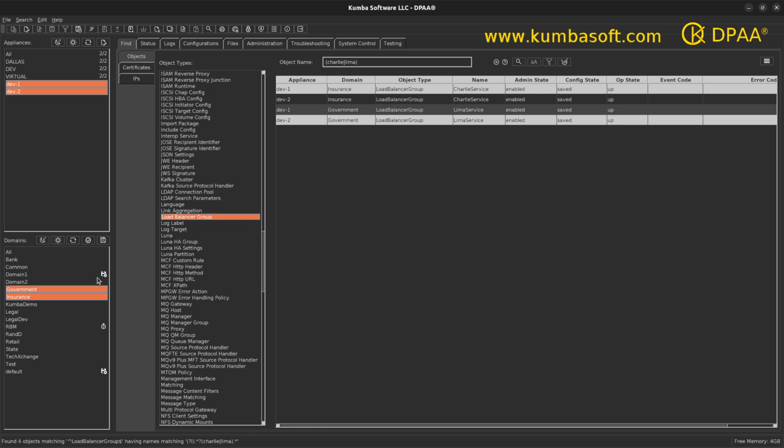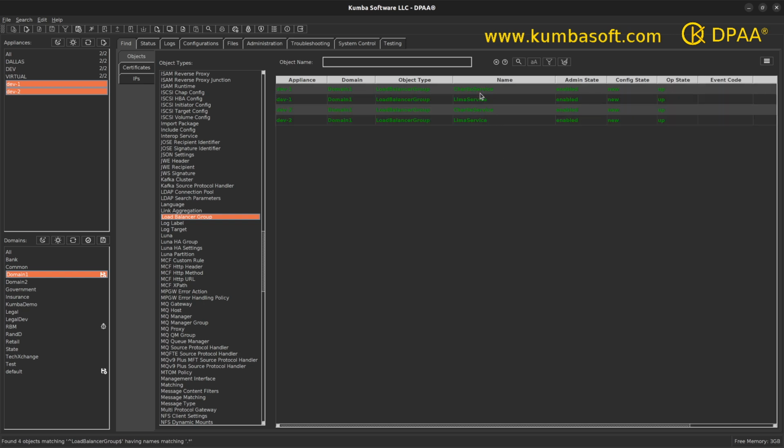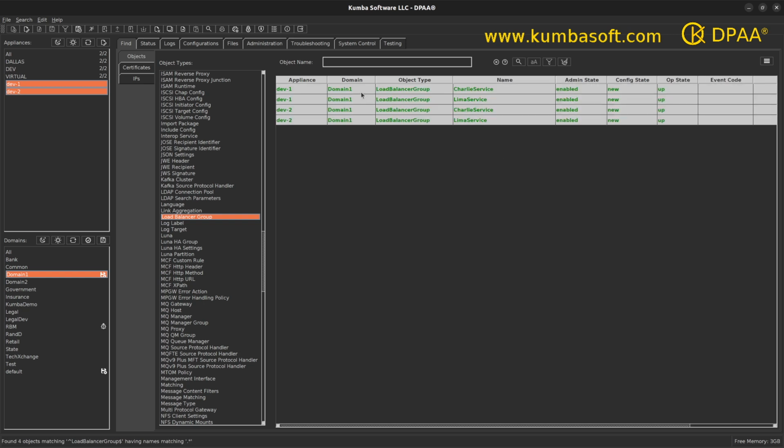So you can see that domain 1 has now changed, and we're going to go to domain 1, and I can clear this out and just search what I have here. And you can see that in domain 1 I have both of these load balancer groups that have been copied. Even though their destinations and sources were different, they're now both located in here.